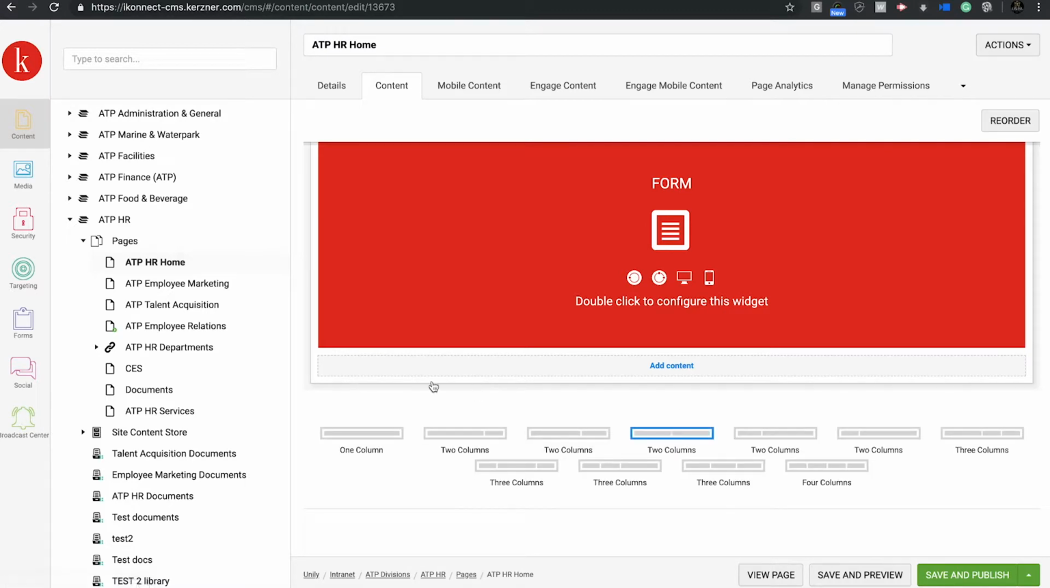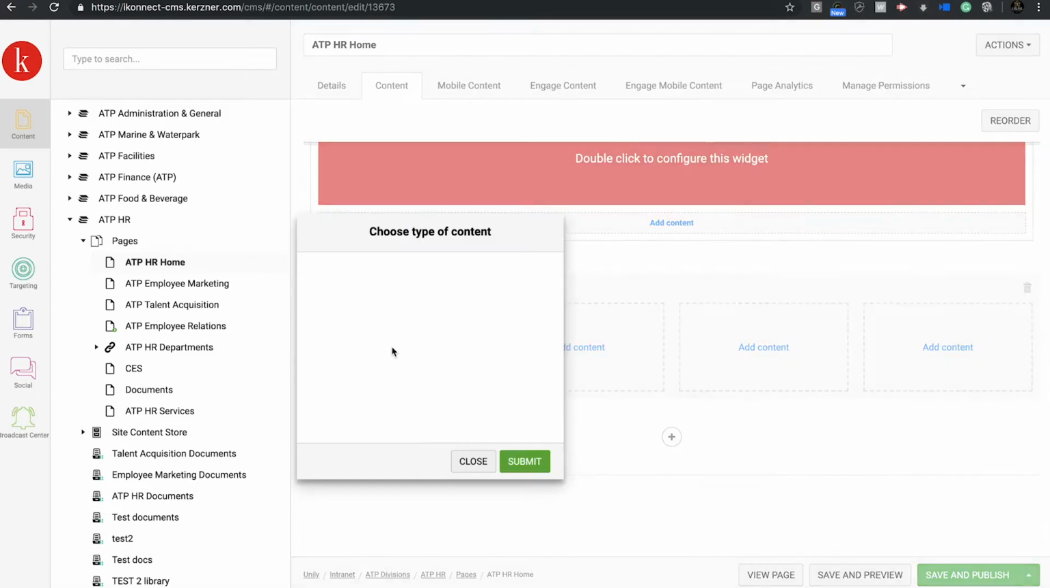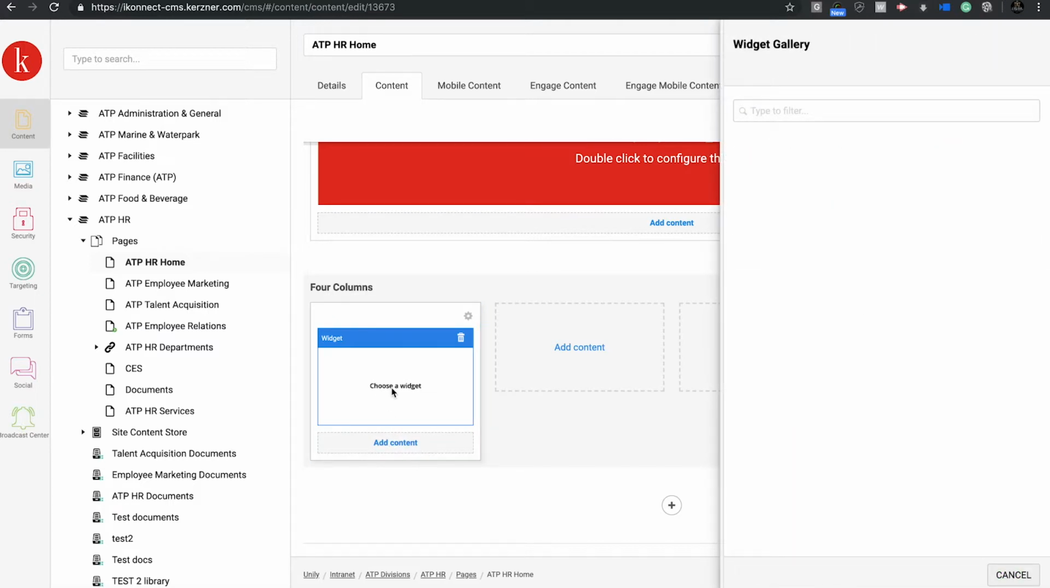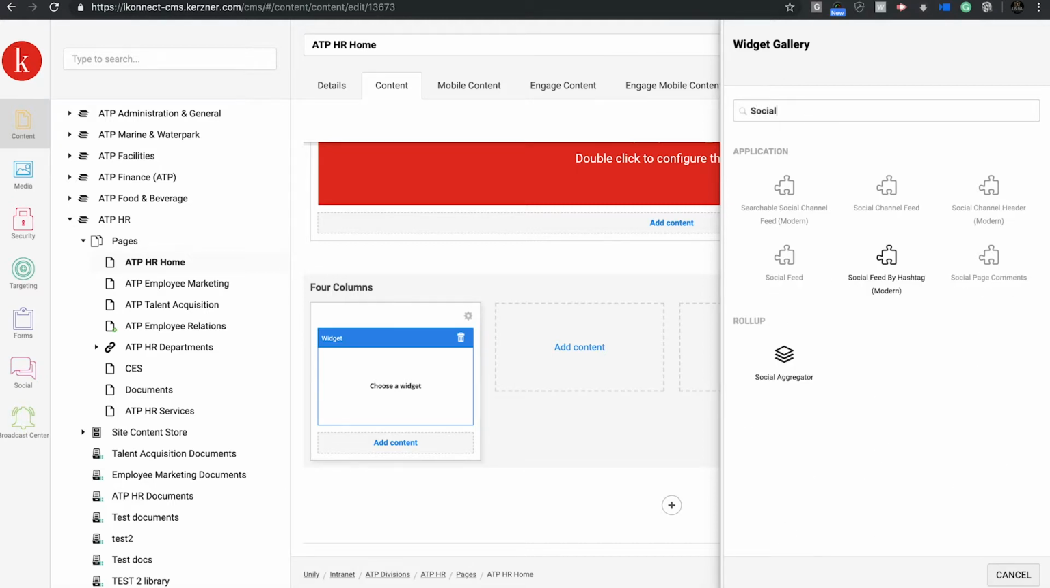Let's try and build a new column. Click on the big plus button and select your column layout. I'm going to select 4 columns. Then click on Add Content. In the window that appears now, choose the widget option. Then be careful. Make sure you click on the words Choose a widget and not Add Content. There appears a window named Widget Gallery. Type in the search bar the name of the first widget you want to find in the library. In my case, the first widget I'm choosing is called Social Channel Feed.